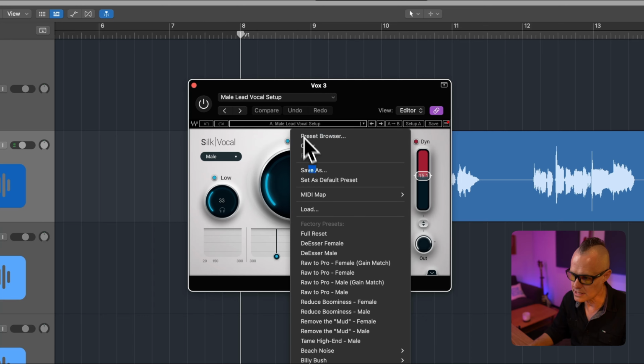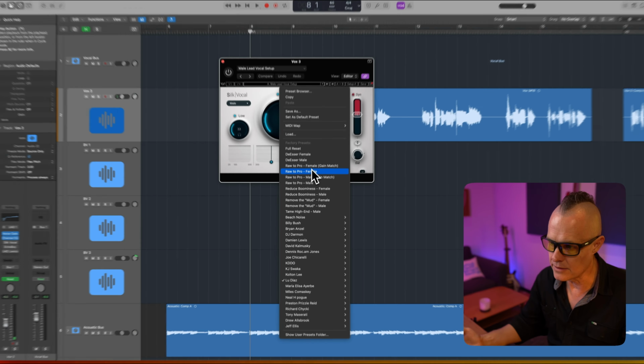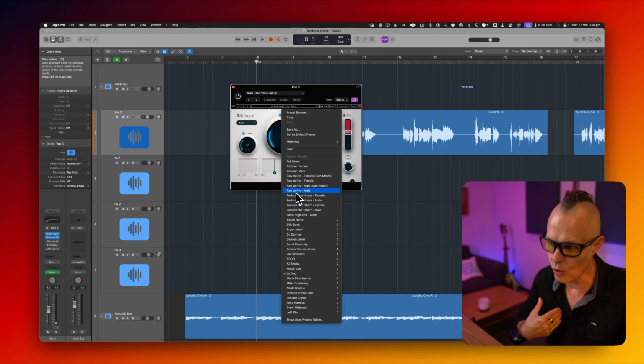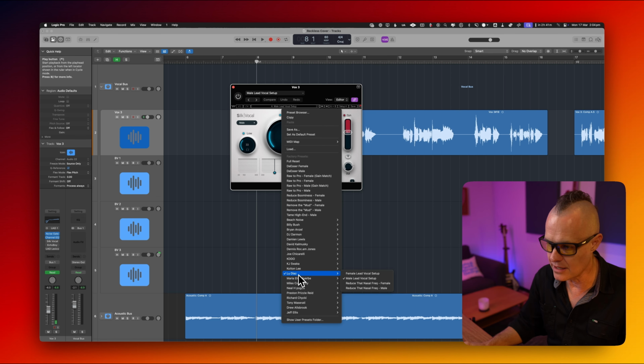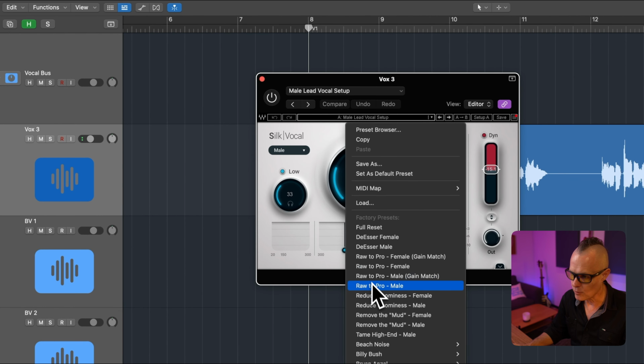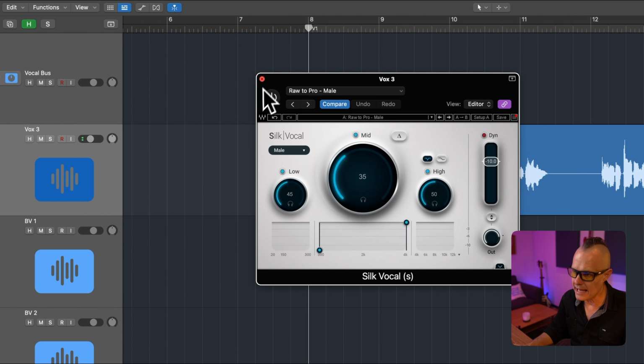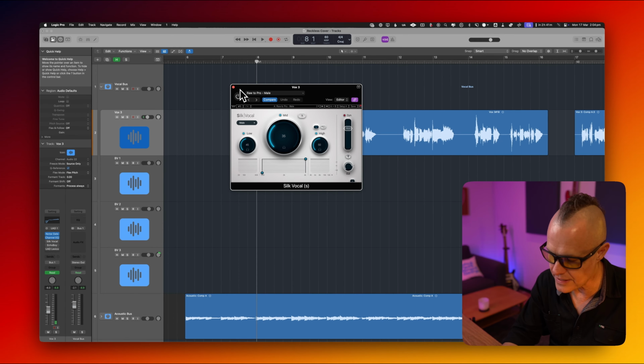In the preset menu here, you'll see it has a whole bunch of presets. The one that I used to begin with was just called Raw to Pro Male, and it literally takes a raw male vocal and makes it sound pro. I'll show you what that looks like in a minute, or what it sounds like. And then I've come down here to one of the artist presets, Lou Diaz, and I'm using a male lead vocal setup. I'll come back to that one in a moment, okay? So let me just go to the Raw to Pro Male, and I'll play the track, and then I'll turn this on and have a listen to what it does.